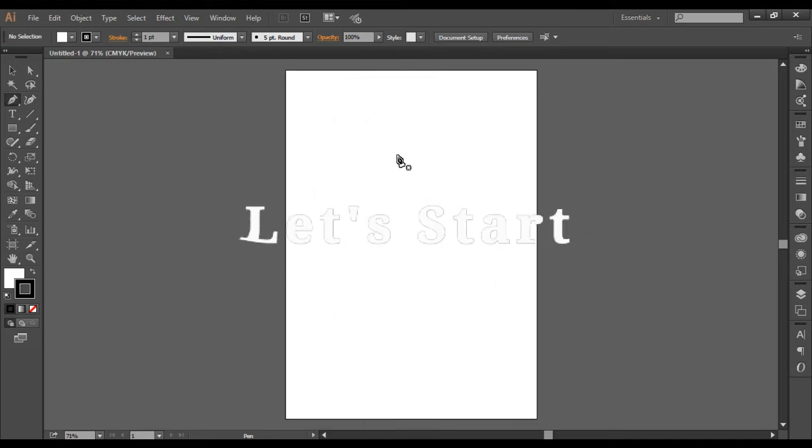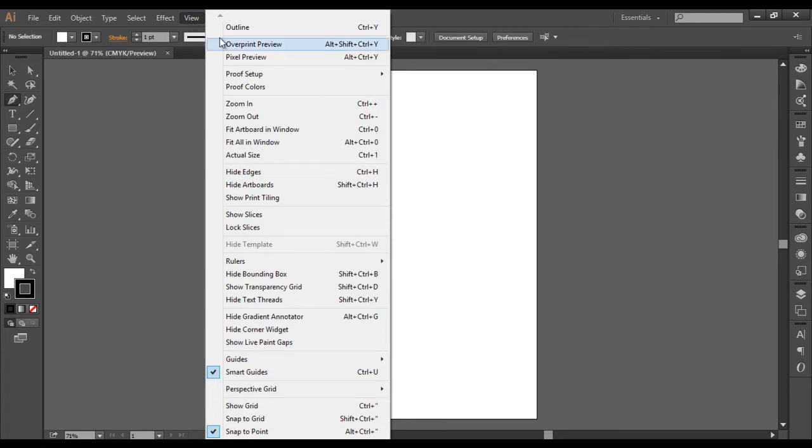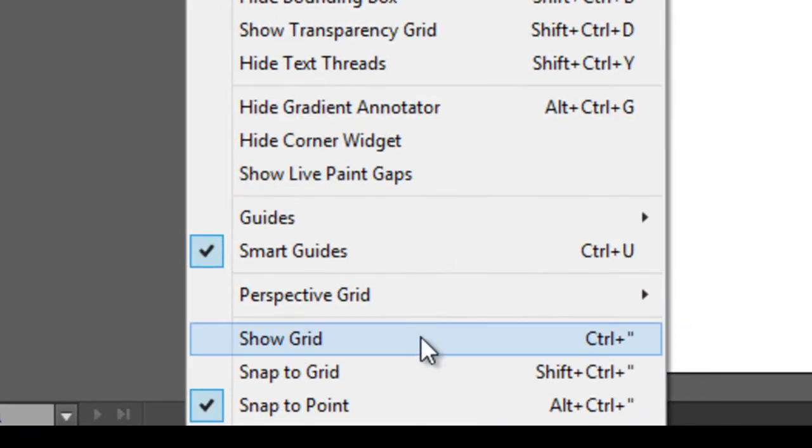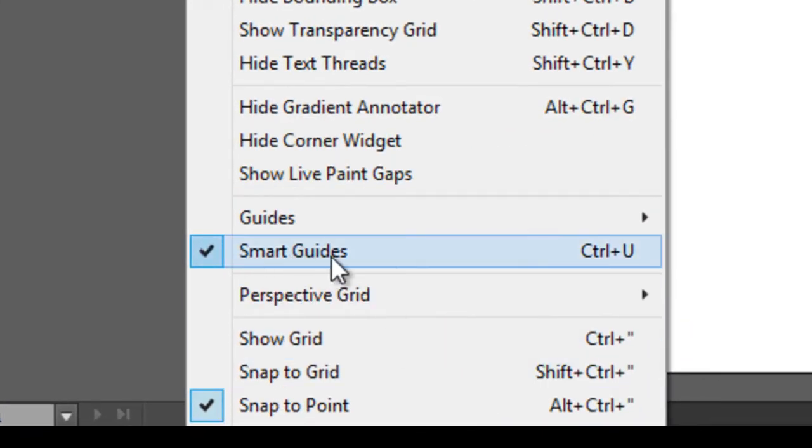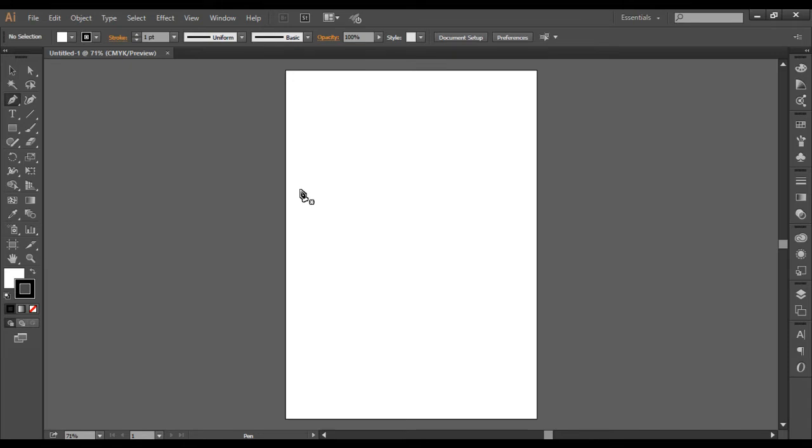Before starting, make sure your smart guides are on, as I told you in the previous class also. To do this, go to View menu, and just make sure your smart guides are on. You can also use the shortcut key Ctrl+U to turn on or off. Now I am going to zoom in.